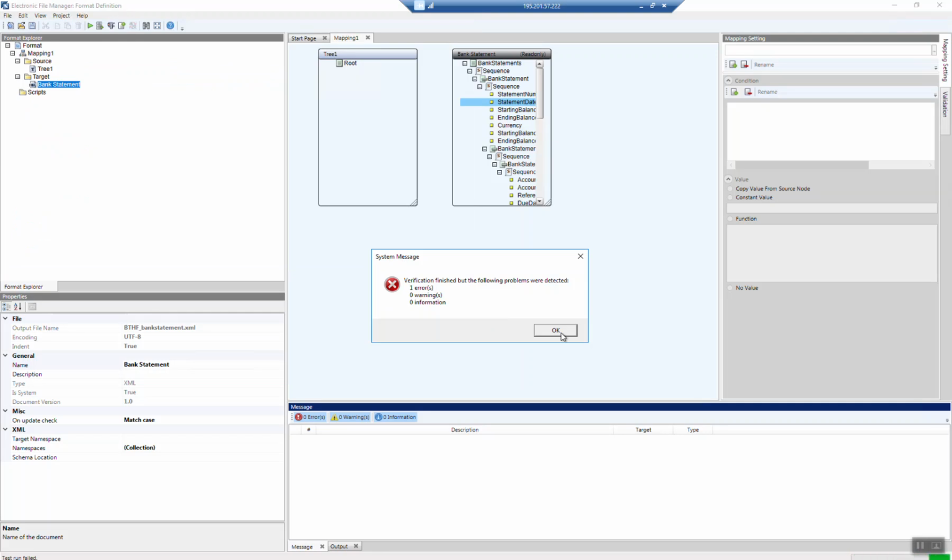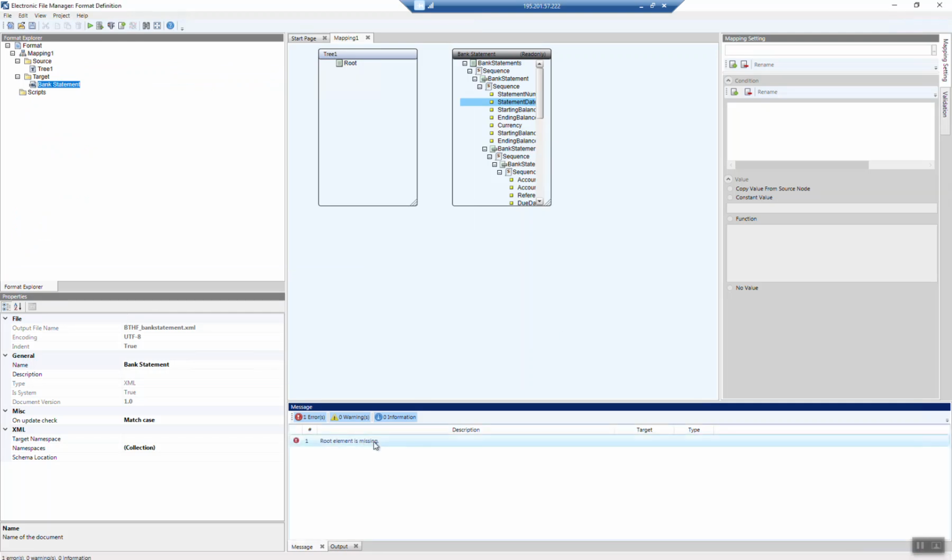And the error is very simple. It tells me there is no root element here. So that is of course true. We didn't do any real definition in the root or in the source, so there is nothing to be recognized. And that recognition part is what we're going to show you in the next video.